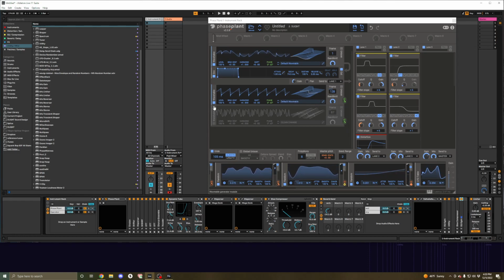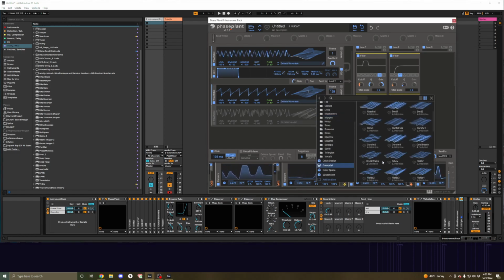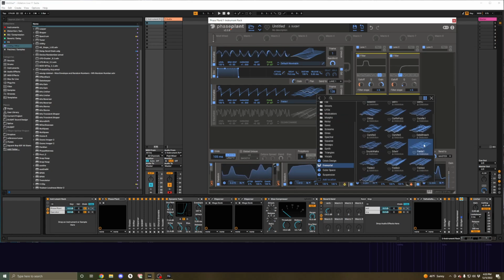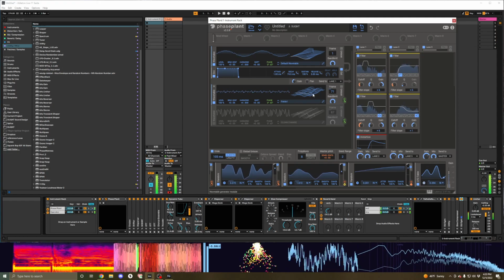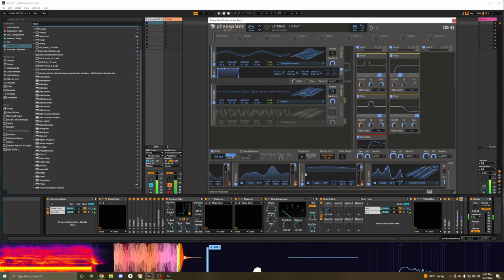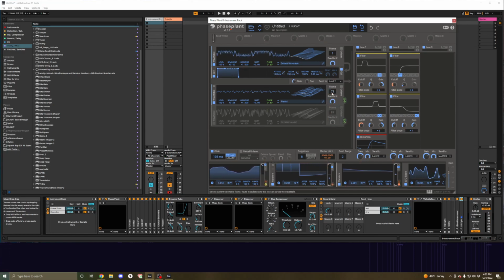So instead of routing a wavetable into this one and then going into this one, let's just change this wavetable to something different since we already have it set up. So we need to add a random LFO onto the wavetable frame now of this.